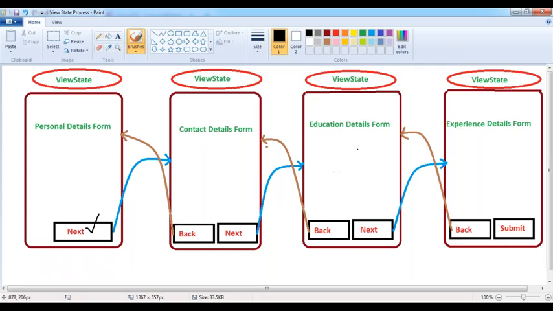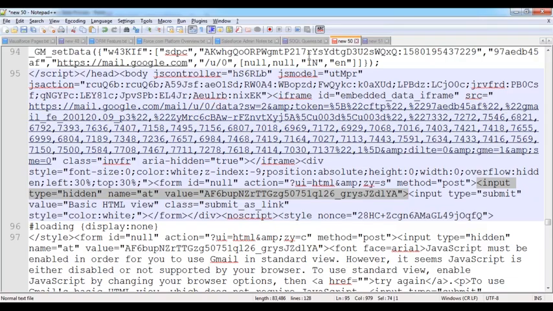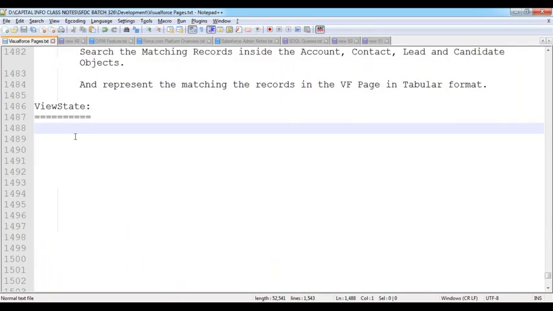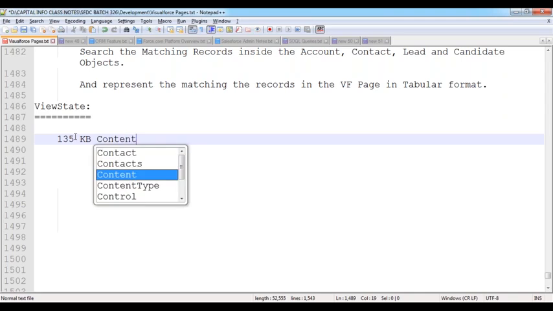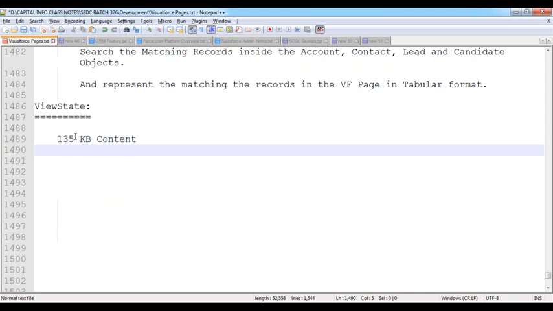Then how much data can be stored inside the view state? View state has the capability to store a maximum of 135 KB of content. View state maximum size is 135 KB. It's a common question in every certification, whether it is PD1, Platform Developer 1, or App Builder. In every PD1 certification, this is a common question: what is the maximum size of view state? View state maximum size is 135 KB.